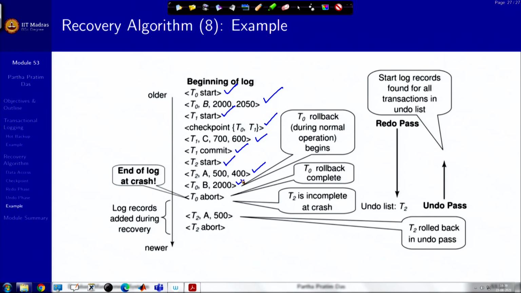T0 decides to roll back. So, T0 rolls back, writing the compensation log record 2000, and aborts, the normal operation. At this point T1 has committed, T0 has aborted, and T2 is where the crash happens. So, at this point T2 is incomplete.